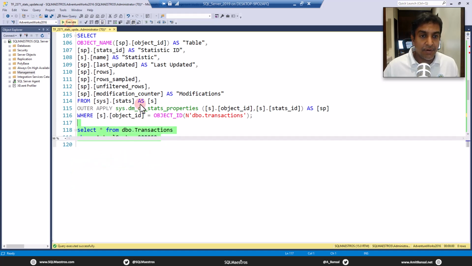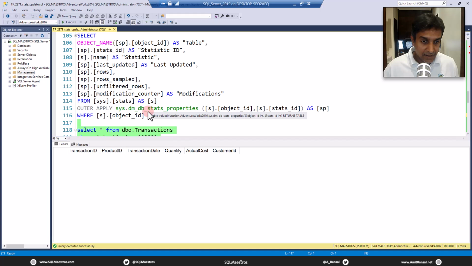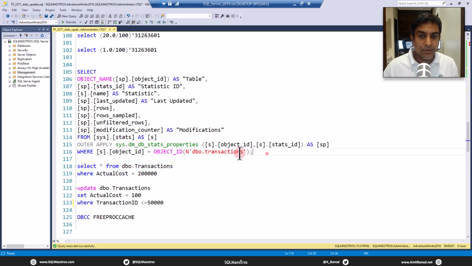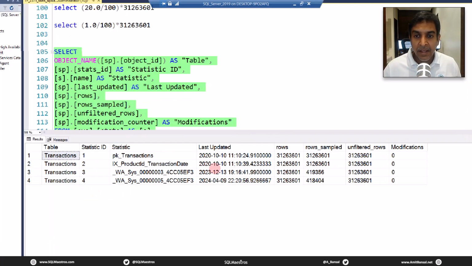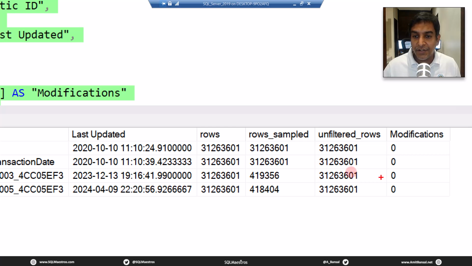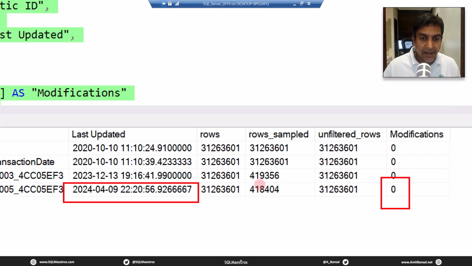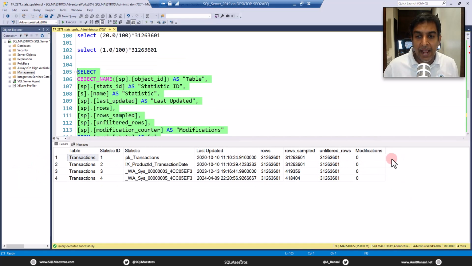Let's give this a try. Okay, and I think it has worked now. So I think the threshold is slightly above 0.5%. There you go, bang on. Now you can see modification counter has been set back to 0, and you can see the update here. As of this recording, the date and time show up here for actual cost.